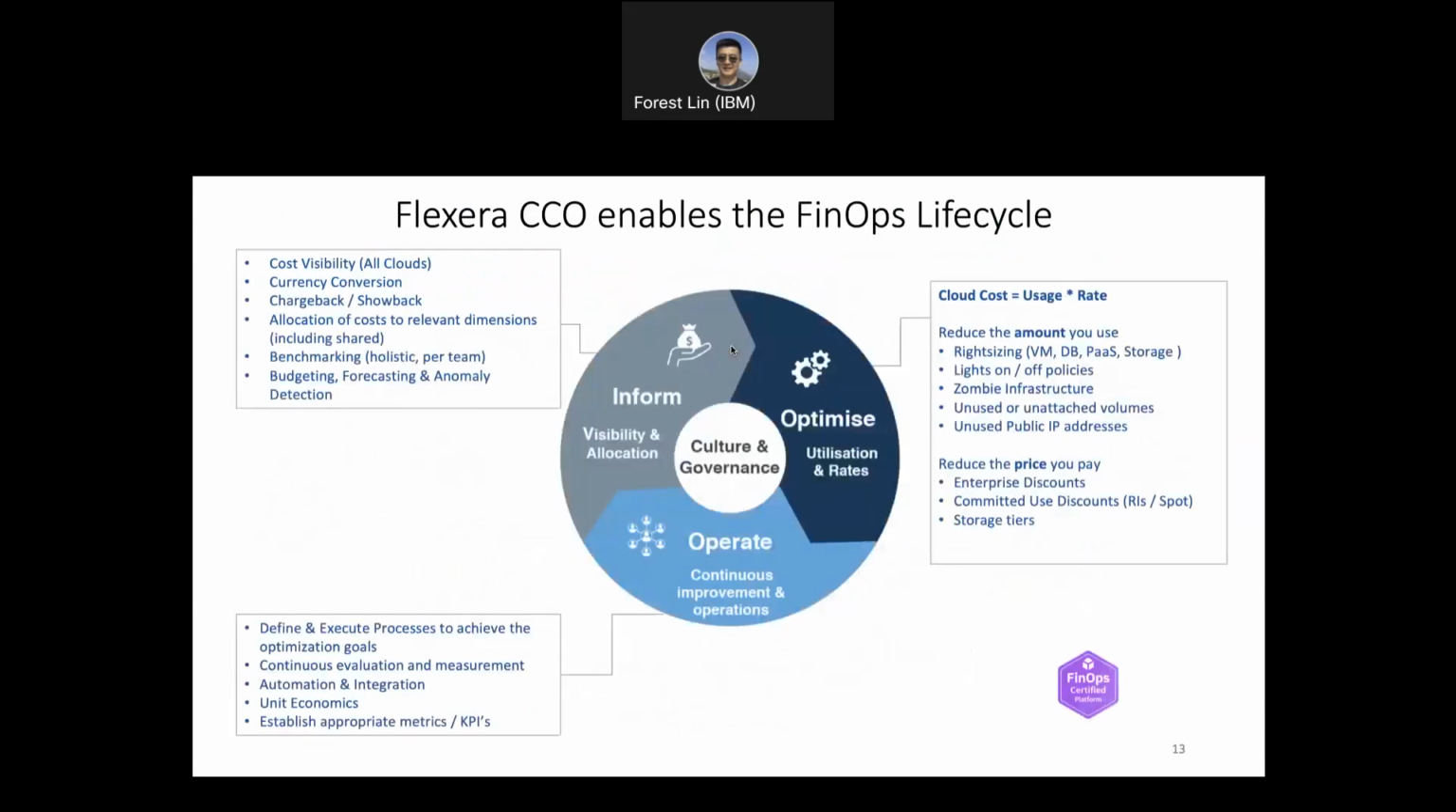So this diagram in the middle is very familiar. That is the FinOps framework, and Flexera implements this. And this slide shows how Flexera CCO implements this framework with all the detailed functions. For example, on the inform side, that is visibility. The customer can see cost visibility, currency conversion, chargebacks and showbacks, allocation of cost to relevant dimensions, benchmarking and budgeting, forecasting, and anomaly detection.